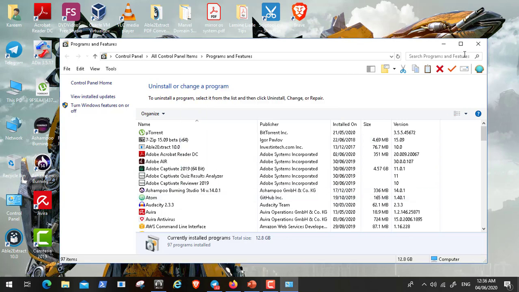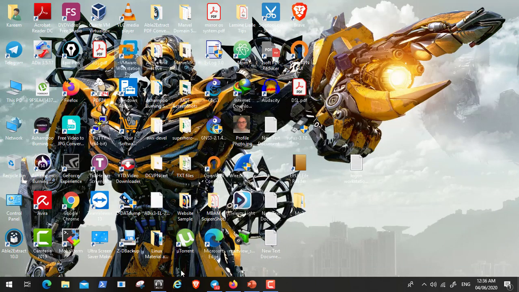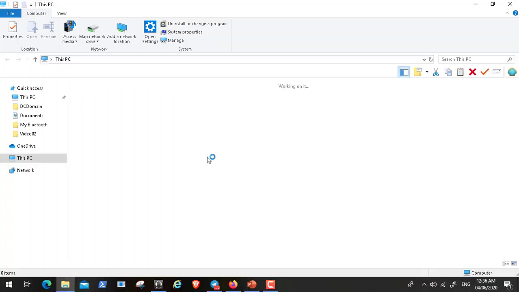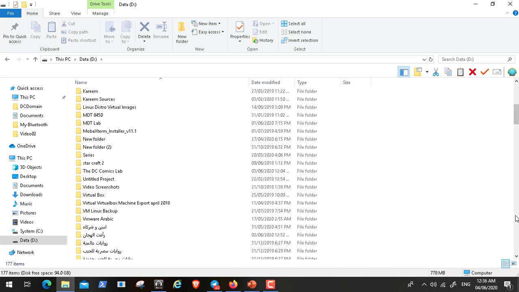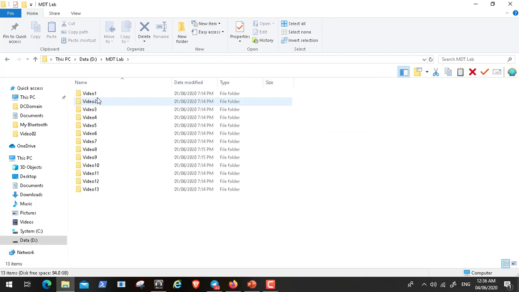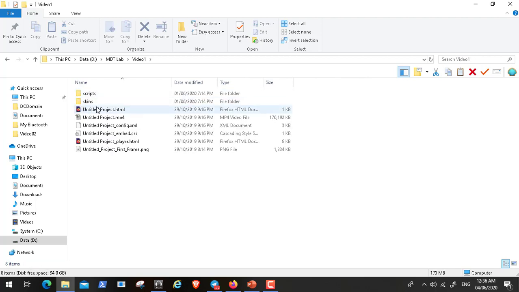And after we install Hyper-V, we will have this, this is the shape of the software. Just a minute, because as I said before, I have already recorded the videos, but it was without sound, so I will begin commenting on these videos in English and Arabic. So just a minute. The MDT lab, and then it is video number 1.